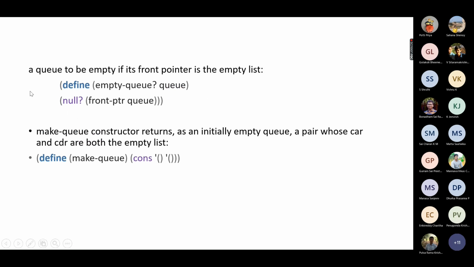So now the first function we are going to do is investigating whether the queue is empty or not. So how to check? I'm going to define a procedure empty queue.